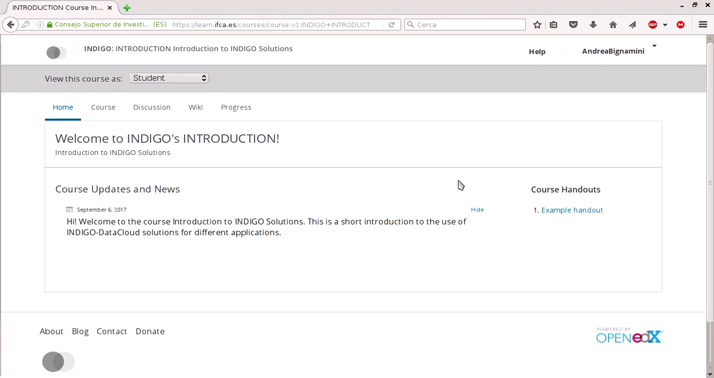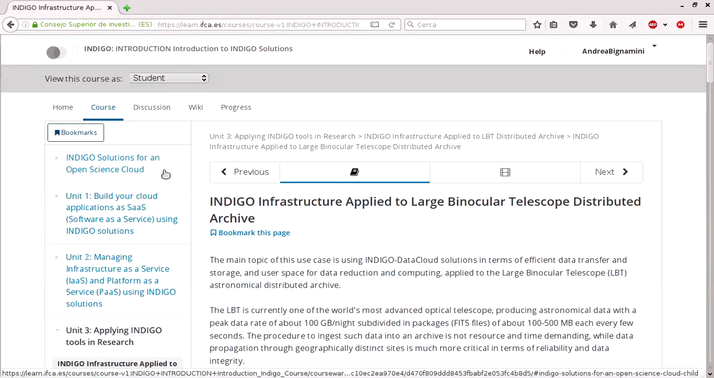The course is structured into 4 units: Introduction, Building a Cloud Application as Software as a Service, Managing Infrastructures, and Applying Indigo Tools in Research. This section is about the LBT use case.